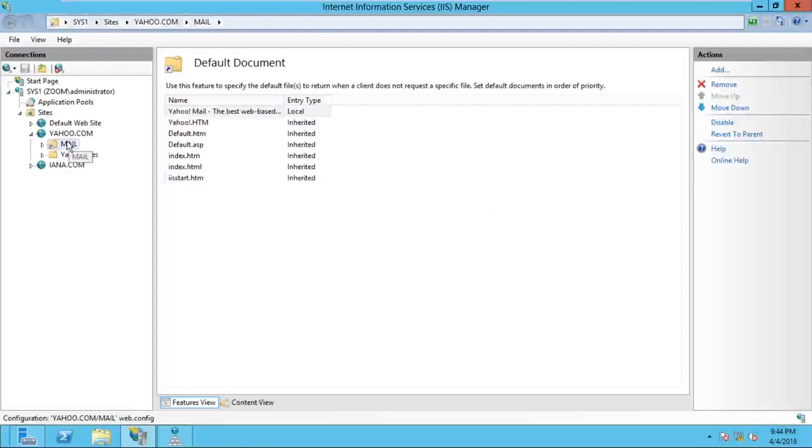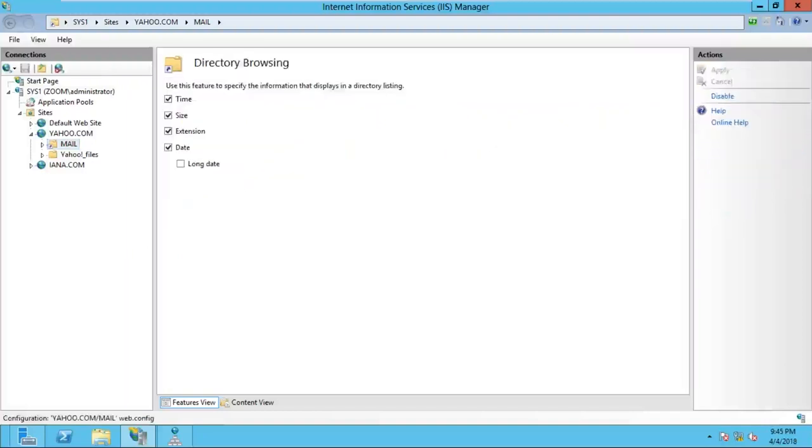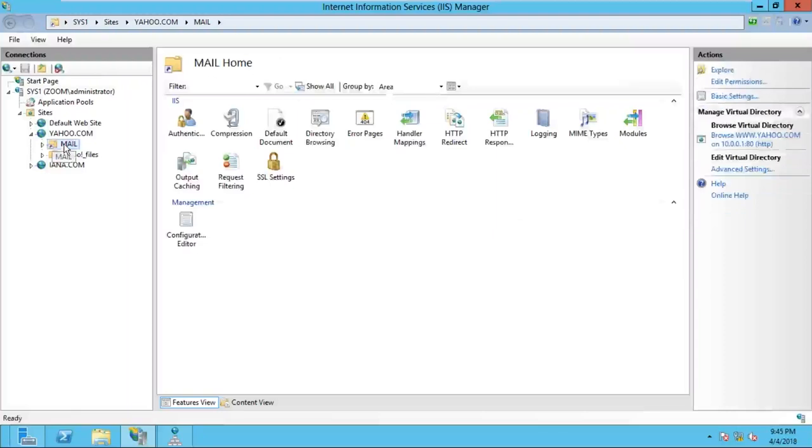So now see here, we no need to go to the directory browsing, we no need to enable it, because our root site is already enabled. So our subdirectory is also enabled. And we no need to go to the DNS server. We no need to create any zone for mail, because the yahoo.com root site is already registered there. We no need to create the mail zone there. Okay. Then write down verification.